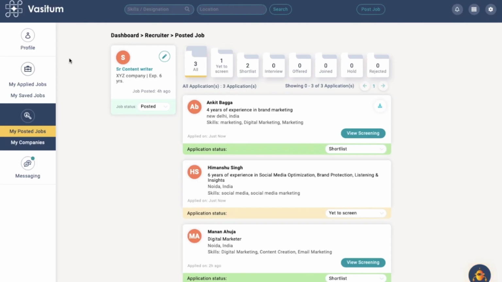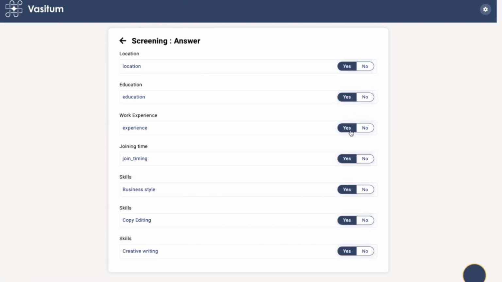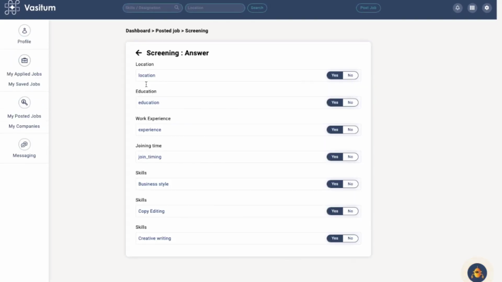Now as you can see, I have already posted the job. After posting the job, here are some of the candidates who have already applied for the job. And out of which I can look at the application status. These two have been shortlisted and this one is yet to screen. Once they are shortlisted, I can also view screening. So basically these are all that I have asked in the profile.